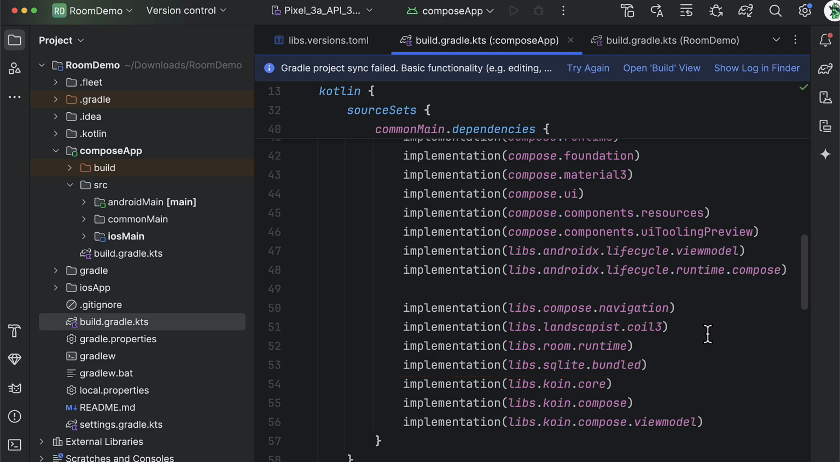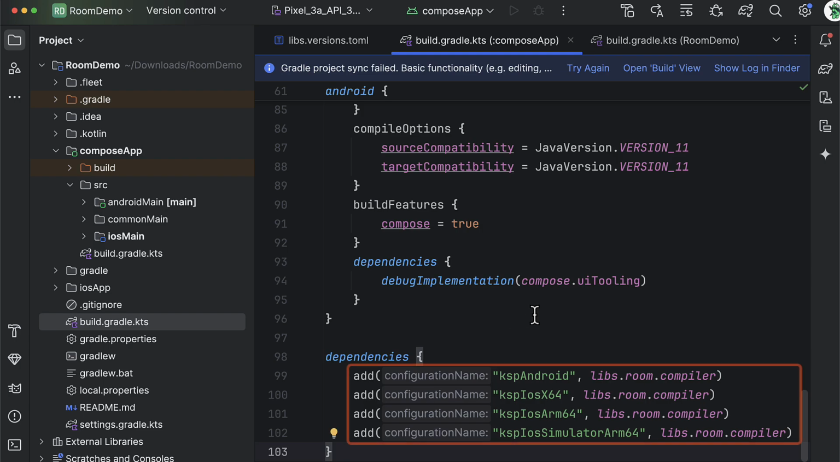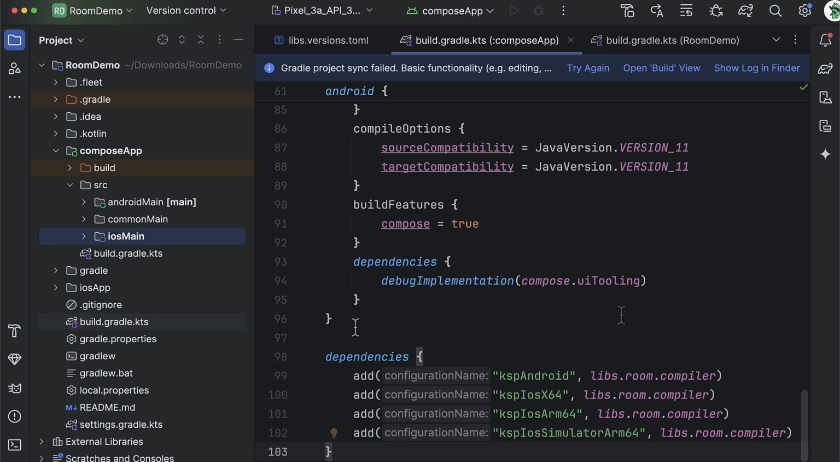That's because the compiler needs to be specified inside a dependencies block at the end of this file. So here in this block, we need to add this artifact for all the targets that we are targeting with this project. In this case, that's Android and iOS for various architectures as well as the iOS simulator.